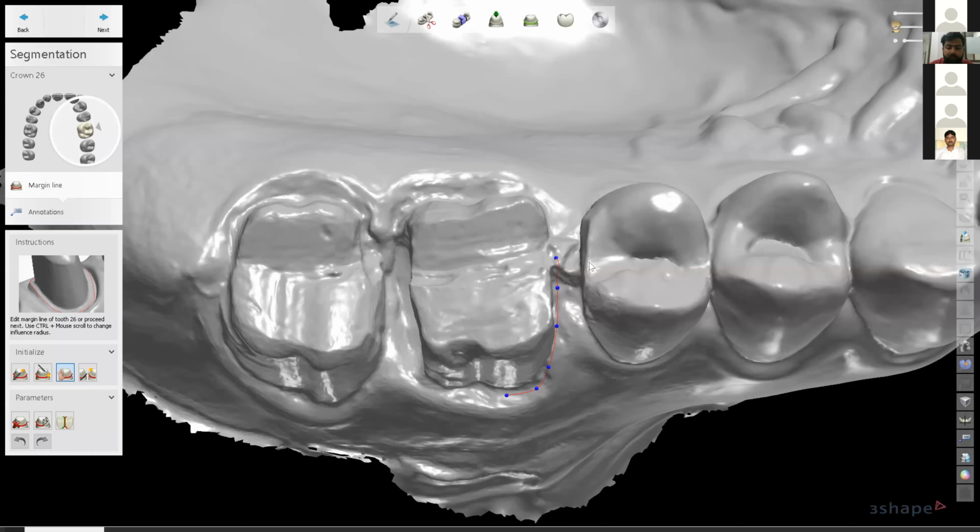There are labs that design only crown and bridge. But there are labs that design the implant workflow as well. There are labs that design cast partial dentures also. So it all depends on the lab workflow which they want, and they design the cases accordingly.